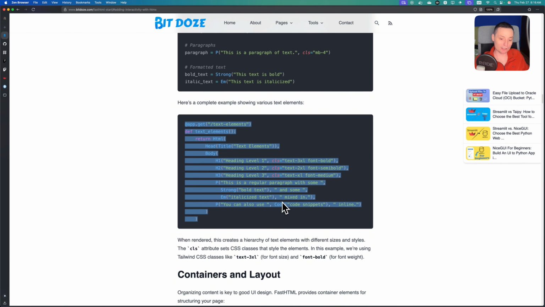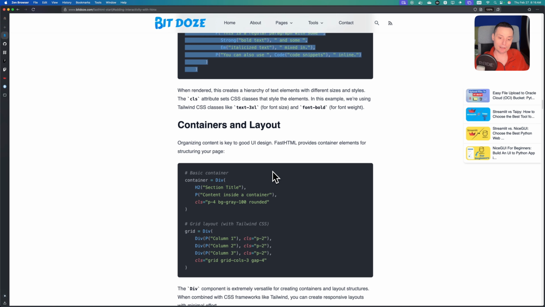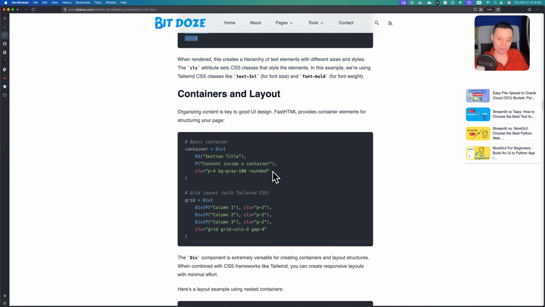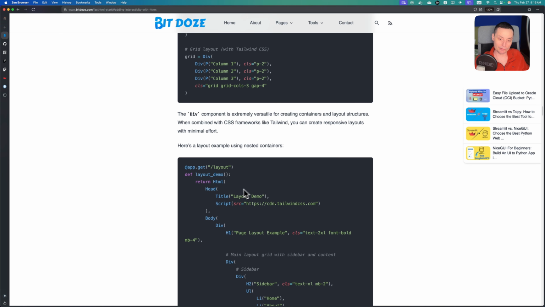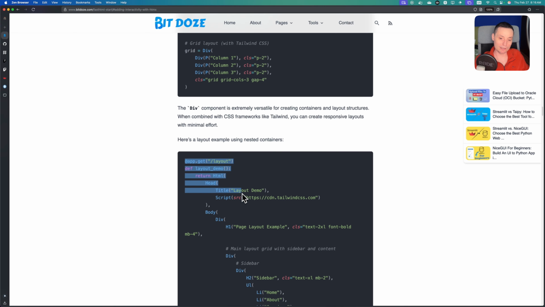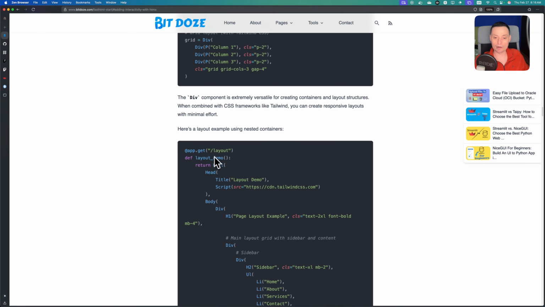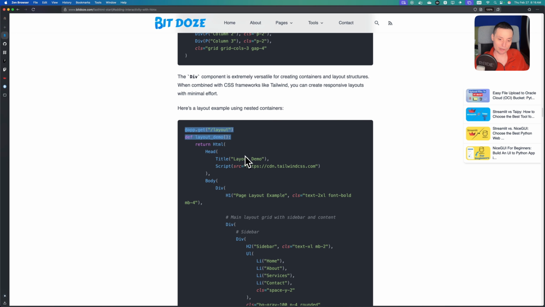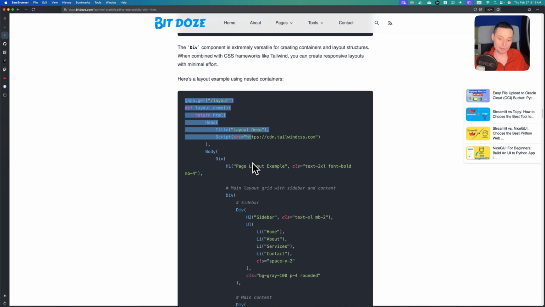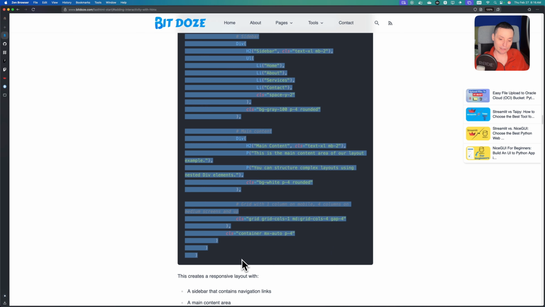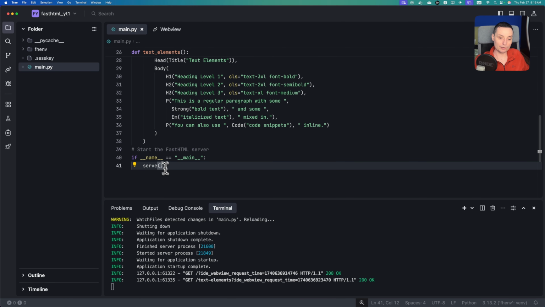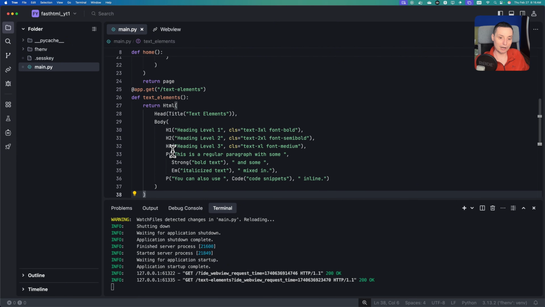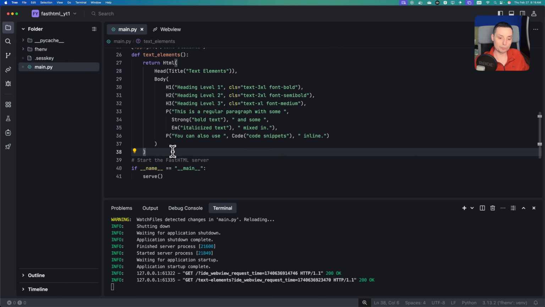Let's go and check the next element, and then you have the layout with columns and things like that. I've created a layout in here. So basically this is how you add a new page. You just add the app get with the layout, and then in there you have again the HTML that will be returned with everything. And I'm just going to copy this, and we're going to go under here and put everything.